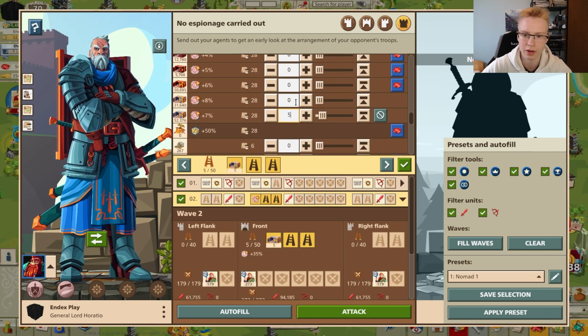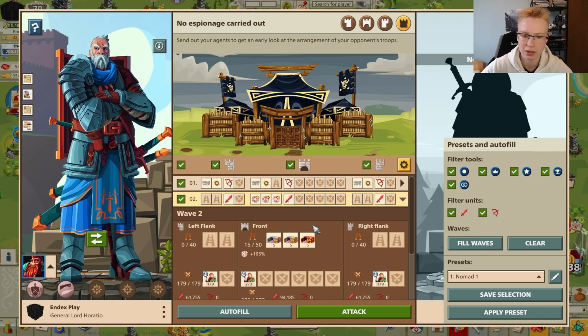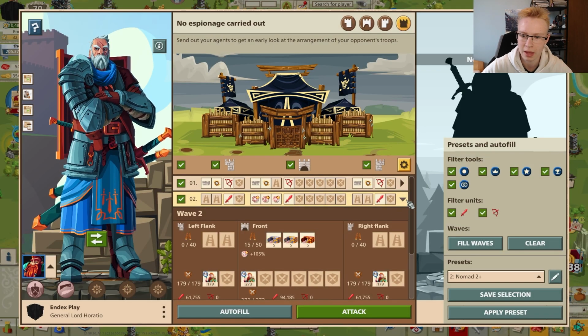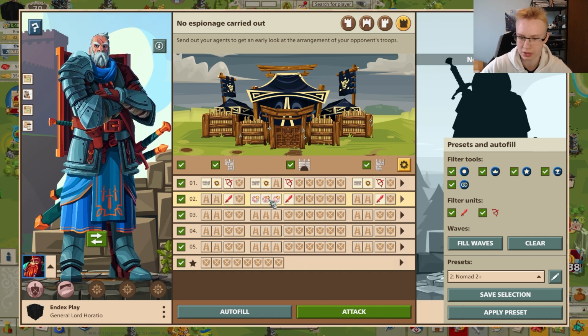Like, let's go with 5 of those, 5 of those, 5 of those. Okay, that's fine. So that's the preset. And if you are working on the wave 2, you can go to your preset and save selection for the wave 2. And this will be the other preset.